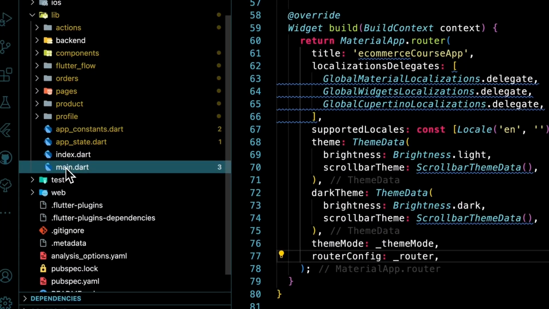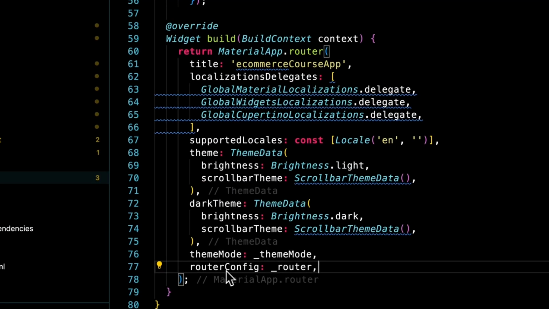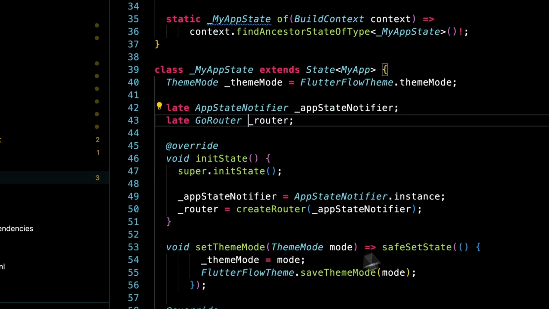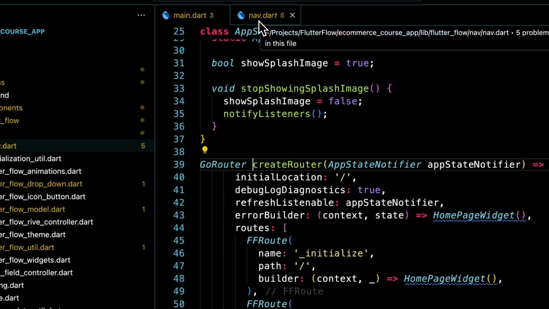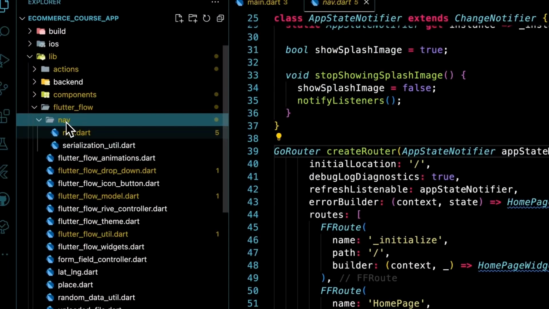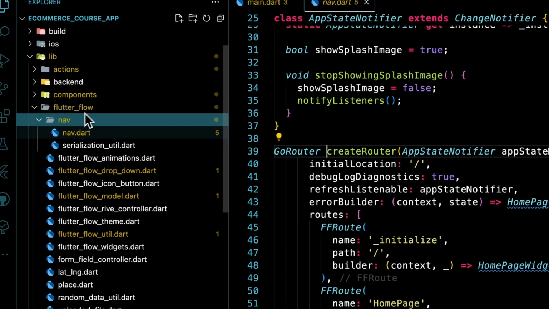I'm going to open the main.dart, and I will start with the first part, and that is using the MaterialApp.router constructor. In this case, you need to pass the router config, and the router config is a GoRouter. Let's go and check that out. The router is going to be created from this function, so I'm going to open this function. And as you can see, it is opening that in a nav.dart file, which is located under the nav folder, under the FlutterFlow folder in our application.